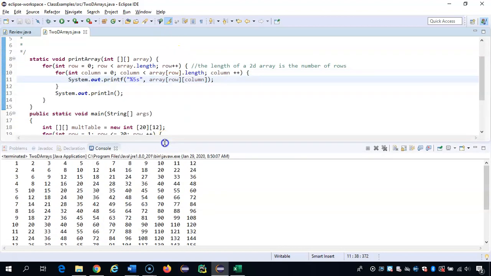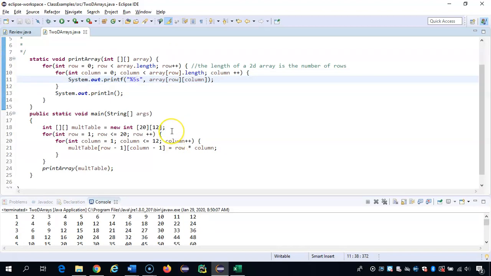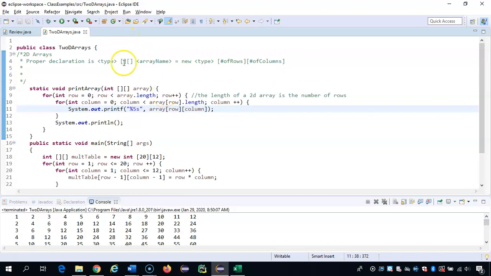And so 2D arrays can store a lot of stuff. Later on, like I said, we can put our own objects in this. We can simulate a vending machine. We're going to do some stuff with matrices. But the basic syntax is we have type, double brackets, name of the array, same type, number of rows, number of columns.